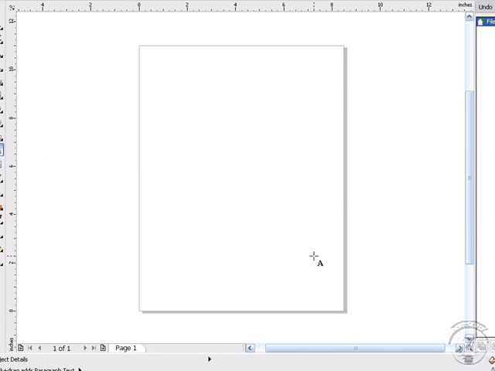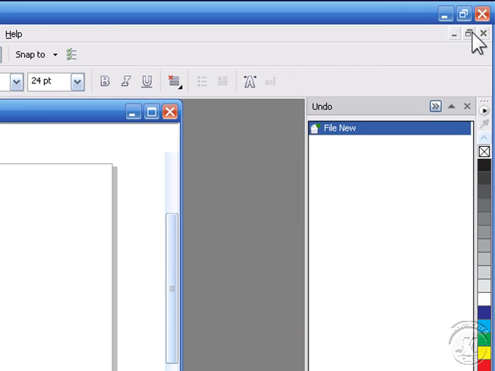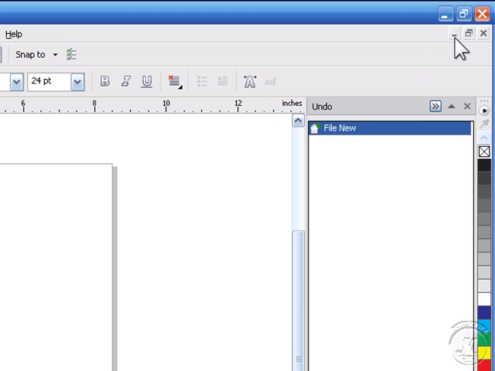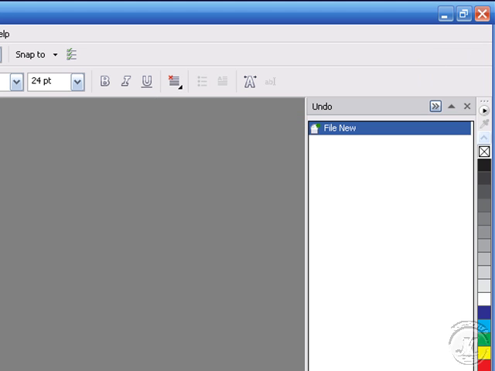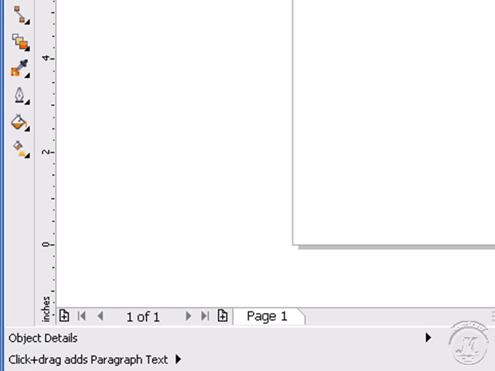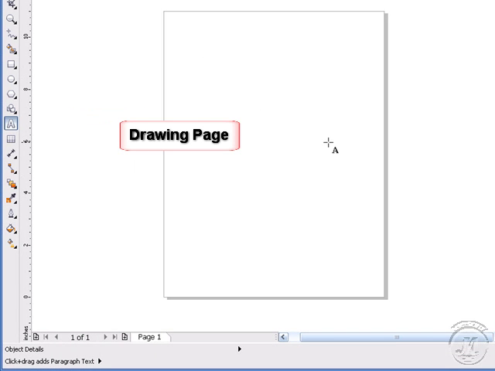This is the drawing window, and we can control this window with these three buttons. We can restore, maximize, or minimize it. We can close the document from here. And this is the drawing page. This is the specific area for creating the graphic.